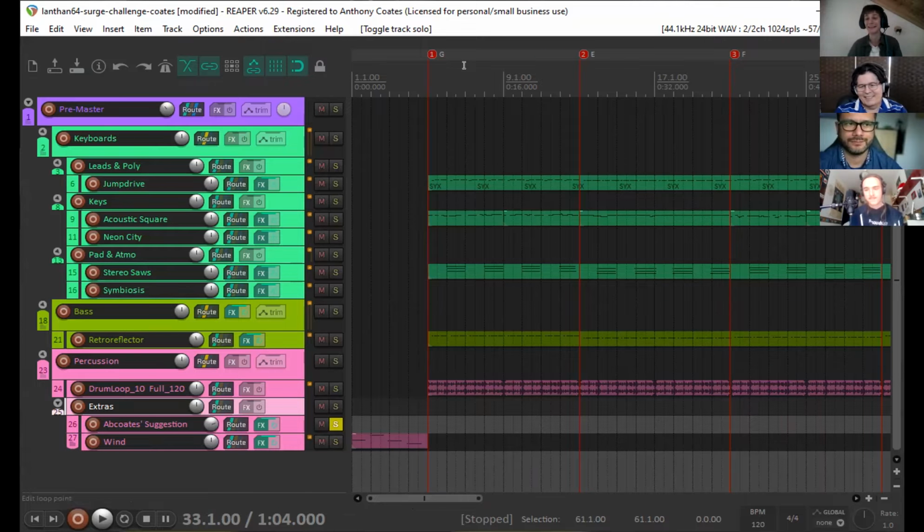That's right. I did my best to try and make something that resembles a cowbell.